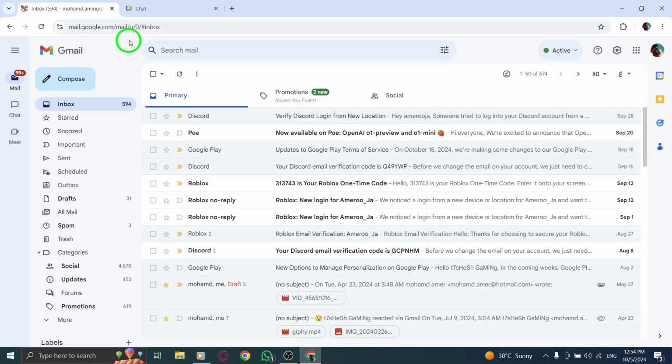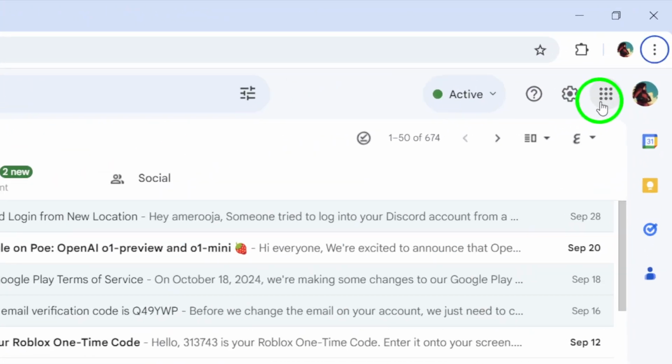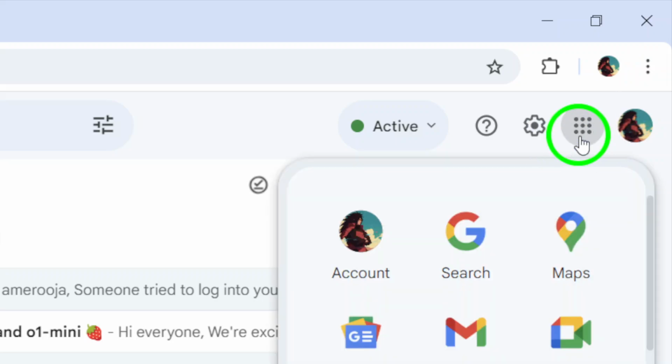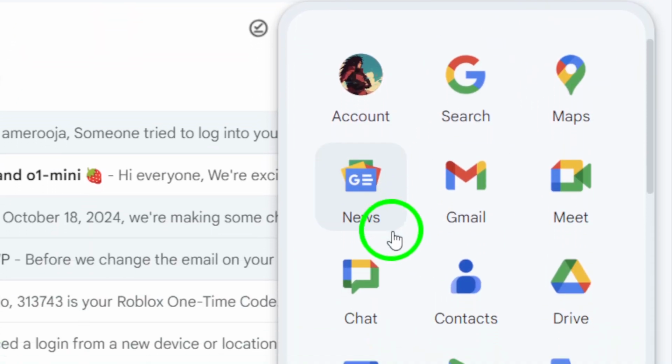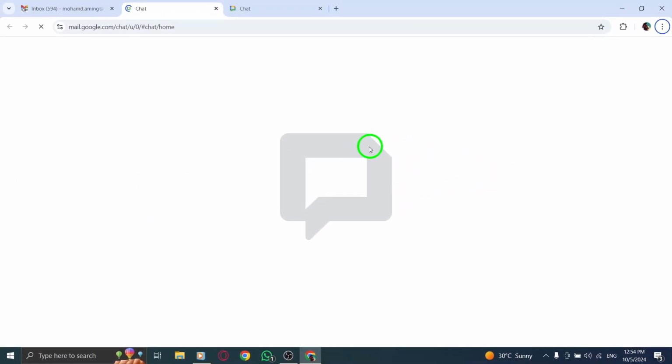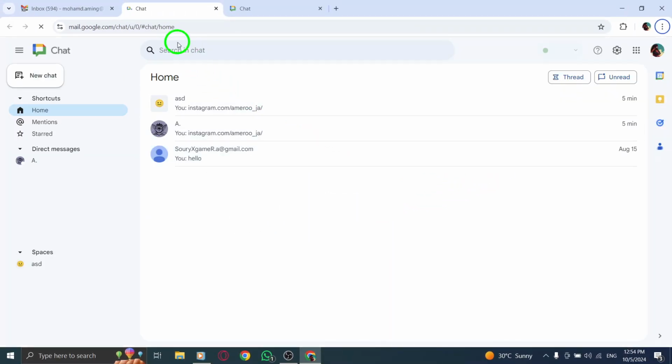Once you're in Gmail, look for the 9 dots next to your profile photo in the upper right corner. This icon opens the Google Apps menu. Click on it to see a list of options. In this menu, select Chats. This will take you to the chat interface, where you can manage all your conversations.